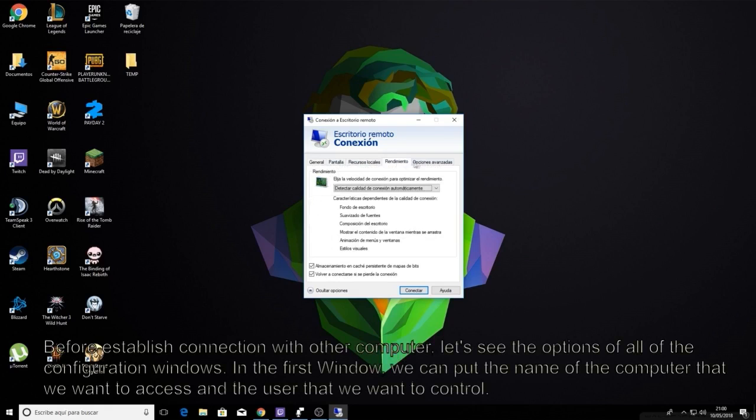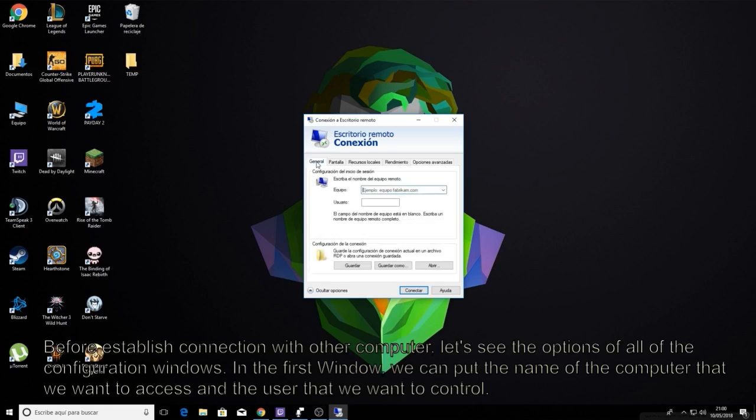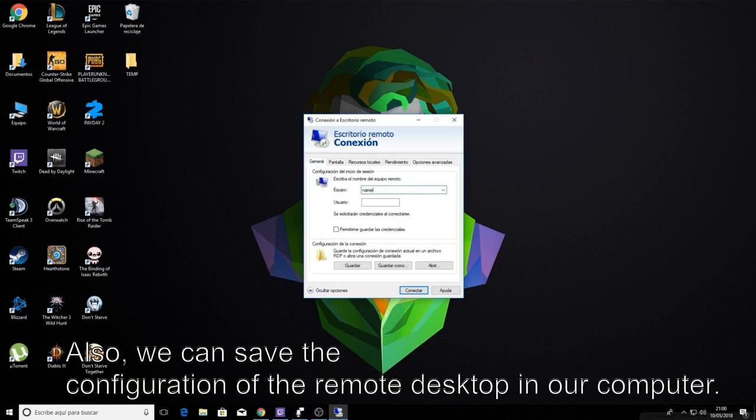Before establishing a connection with another computer, let's see the options of all of the configuration windows. In the first window, we can put the name of the computer that we want to access and the user that we want to control. Also, we can save the configuration of the remote desktop on our computer.